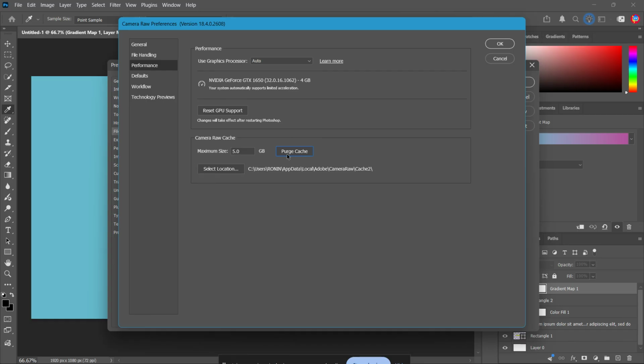While you're here, you can also lower the maximum size limit if you want to stop the cache from getting too large again in the future. This is a smart habit if your storage space is limited or you edit large batches of photos regularly.